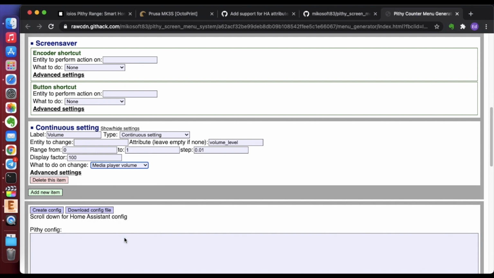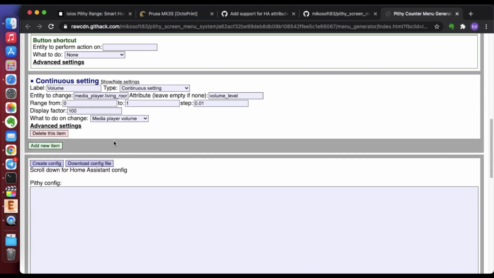So let's see what this one automatically does. I can see what he's doing with the display factor, etc., in order to convert it into a percentage. Let's say media player, sorry, type properly, media player living room Sonos. Once volume, that should do. That's all we need to add.